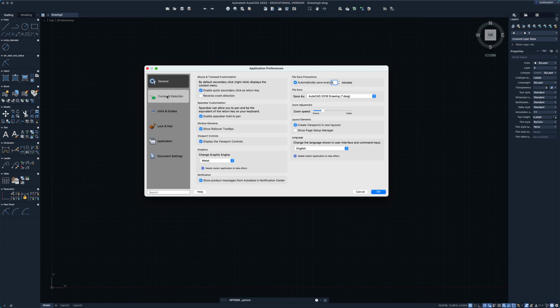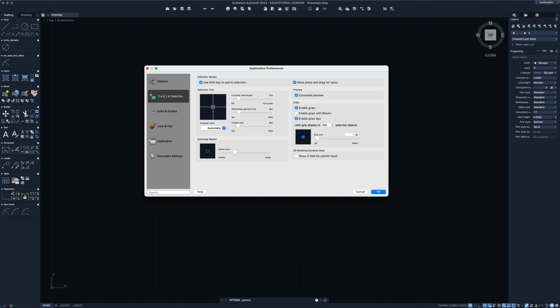Let's go to the next tab, which is cursor and selection. Now I'm going to close the application's preferences just for a second, but I'm going to do that by pressing OK. That will save all my changes. If I go to the top left like we're used to doing as Mac users and press that red little circle, the window will close, but I won't have any of my changes that I made saved.